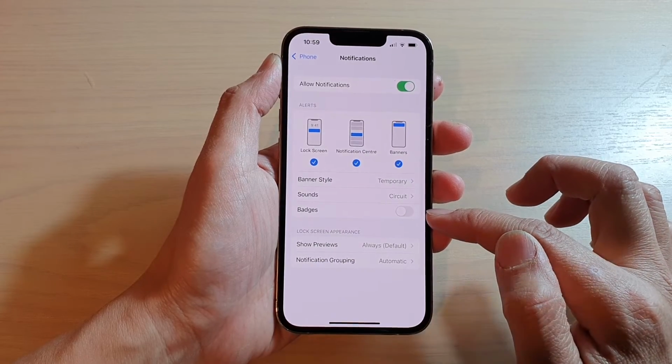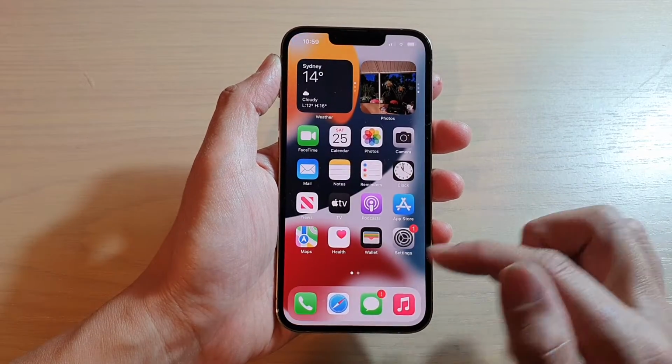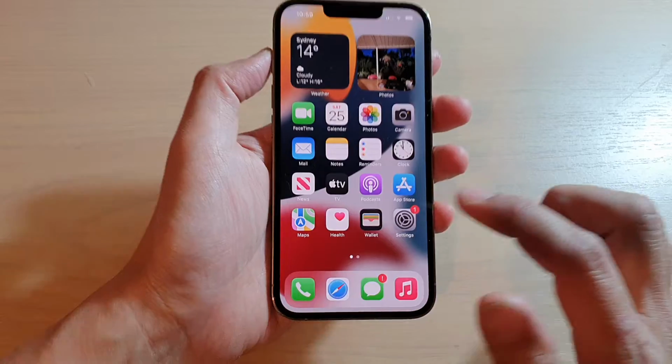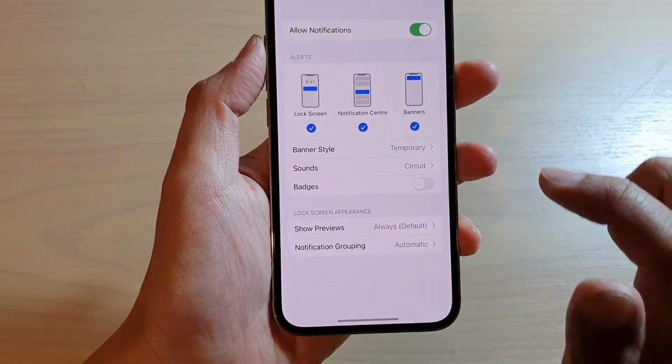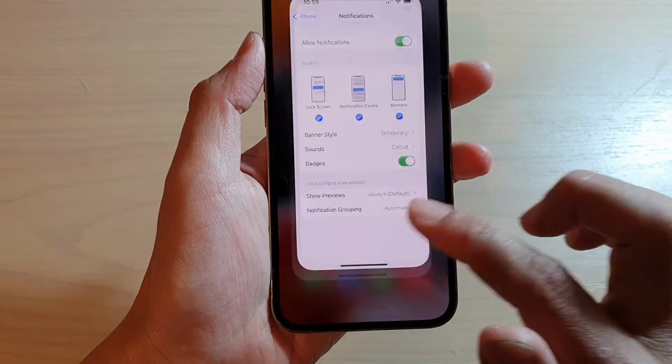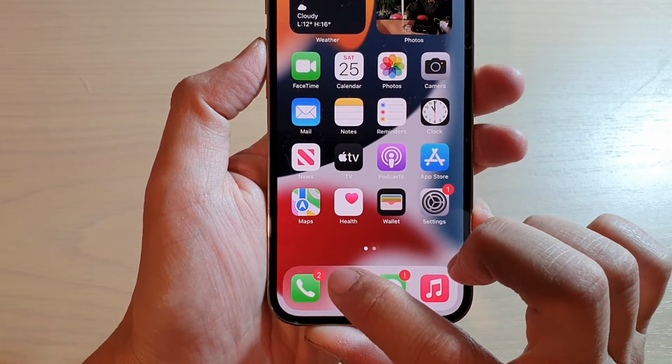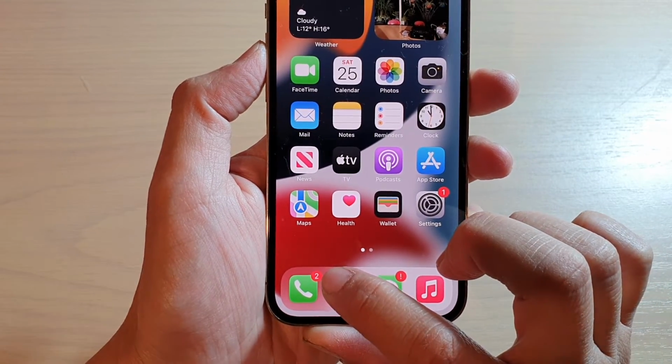Tap on the switch to turn it off, and you can see if I tap on the switch, it no longer shows the badges on the top corner. And if I turn it back on, it should show the badge right here to indicate that I have a missed call.